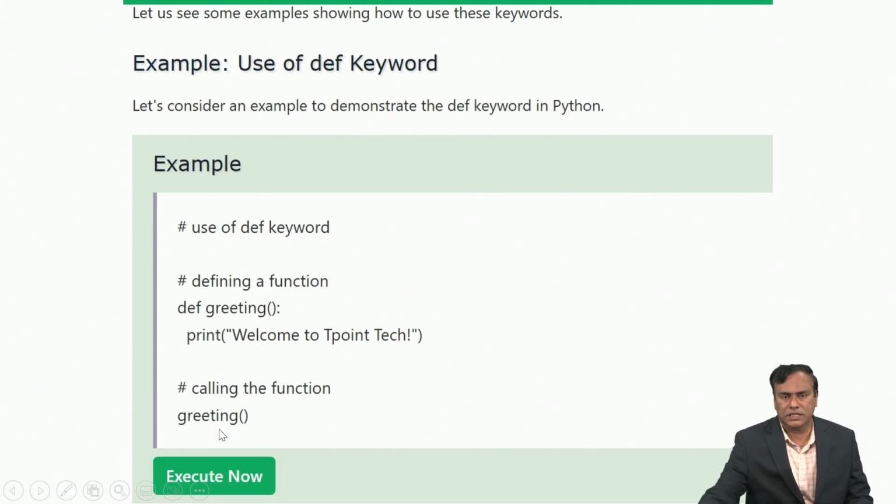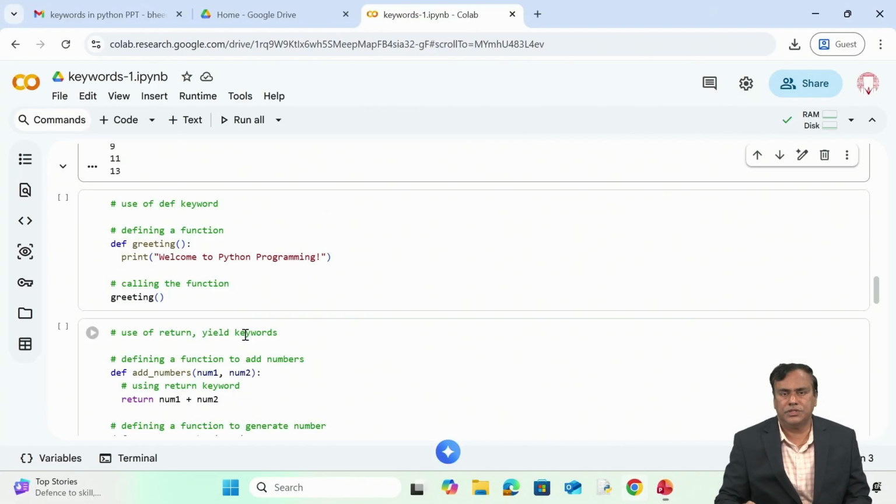After that, you are calling that function, greeting. So the message that is associated with this print statement is going to get printed. Let us execute this code about the use of this keyword, def. So same thing. def is a keyword, and this is the name of the function, that is greeting. And here you have some printing message. The message here is Welcome to Python programming. And you are calling that function, greeting.